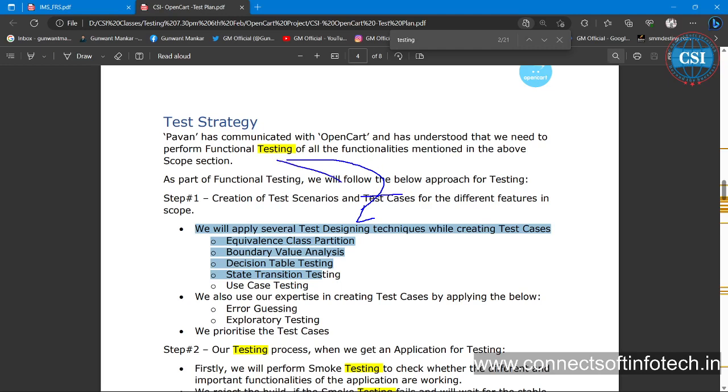Everything will be available here. These techniques and methodologies are available, but you have to know the basic idea about testing. What is boundary value analysis, what is equivalence partitioning, what is a decision table. You have to know this because no one will teach you this, right?